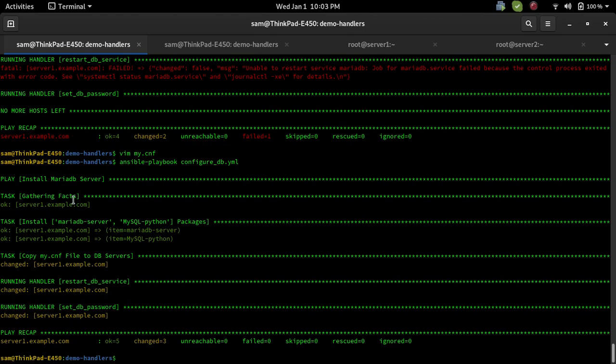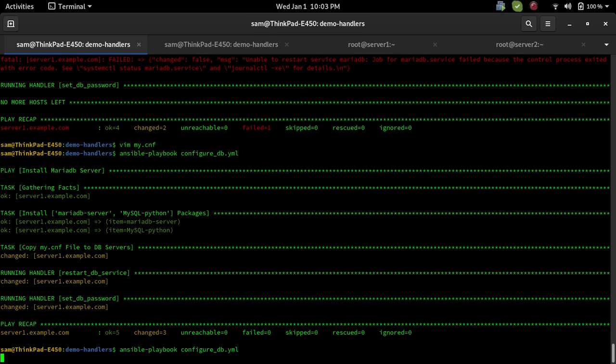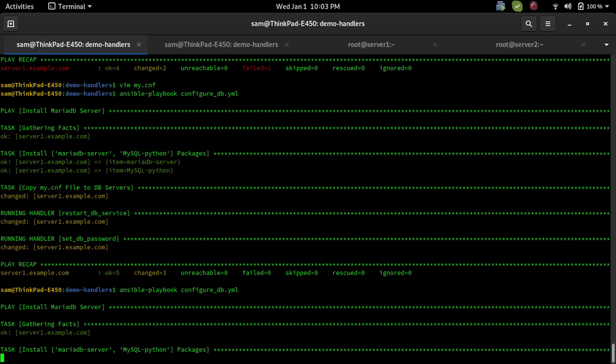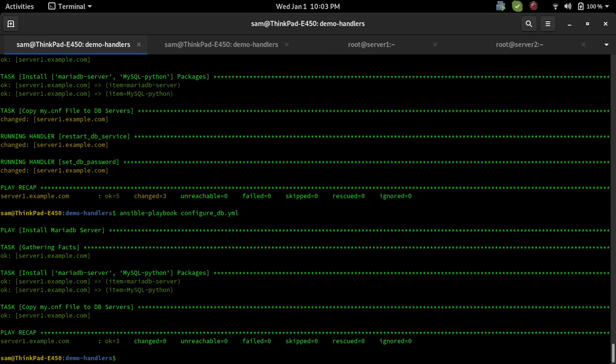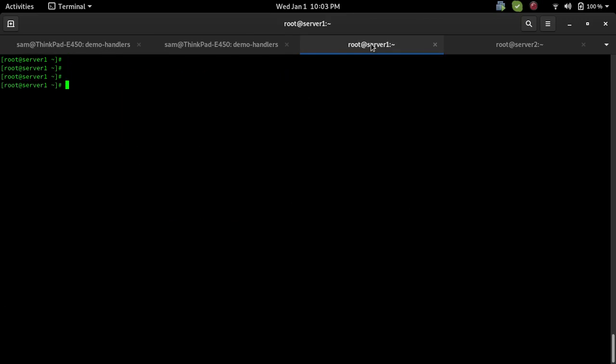Yeah, you can see it's copying this one, and now the handler restart db is going to be done. And if I rerun this one, if there is no change, none of the handlers will run. You can see none of the handlers run. If there is a change, then the handler will run.